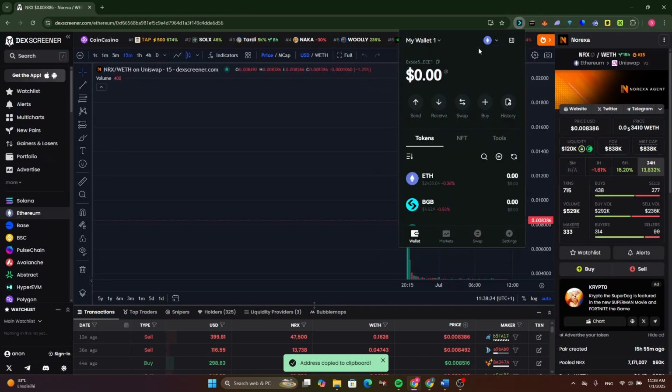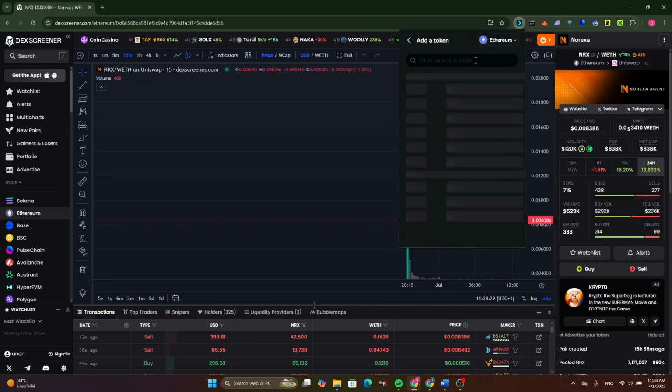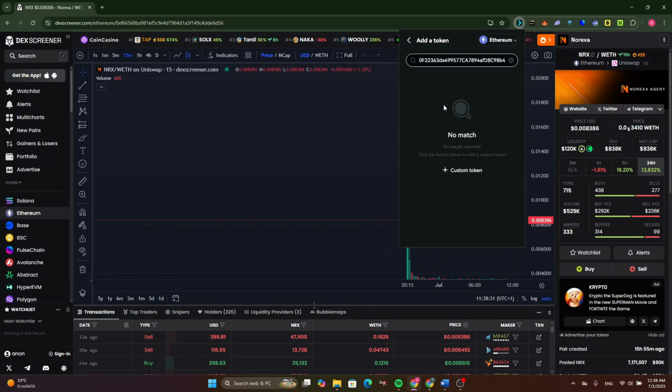So after that, go to your wallet and from the top right corner, click here and make sure to set the Ethereum network. Now just click on this plus icon and now you can paste the token address in the search button. As you can see, this is our token. Now before going and adding this token to your wallet, make sure to read that risk. So if you are ready to go, now just click on this plus icon to add it to your wallet.